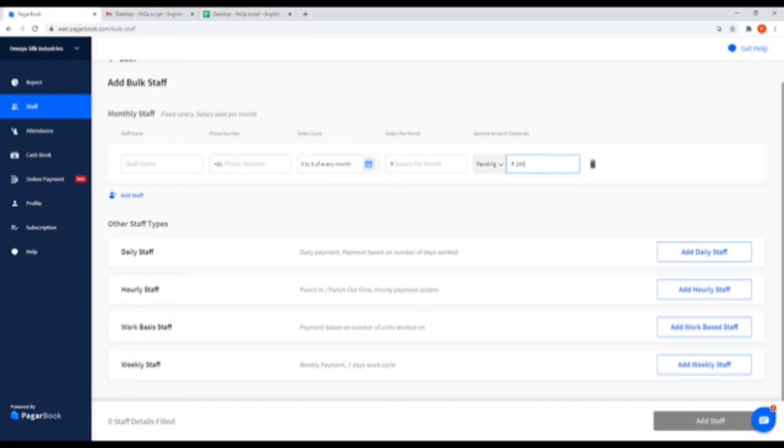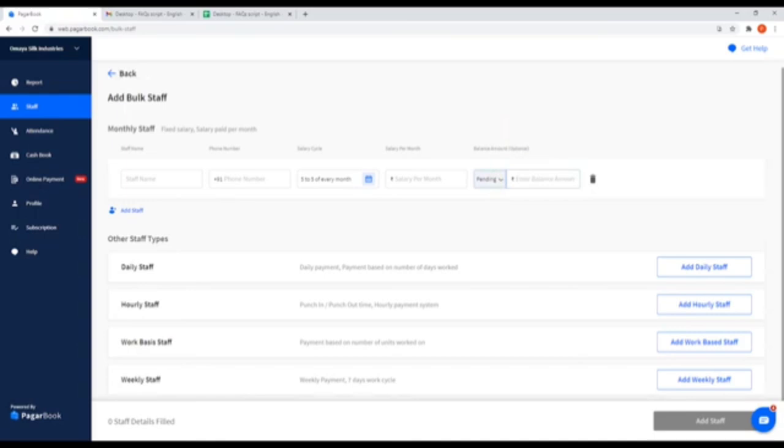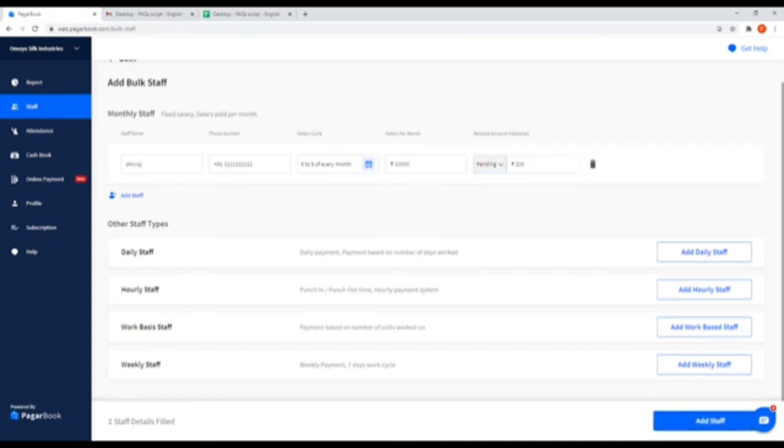For example, if your staff spent 200 for company purposes from their own pocket, then 200 will be the pending amount. You can skip this step if there is no advance or pending amount. Now, click Add Staff and you have successfully added your staff's profile.